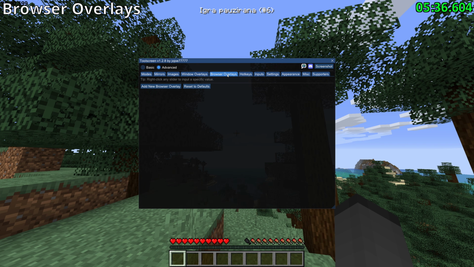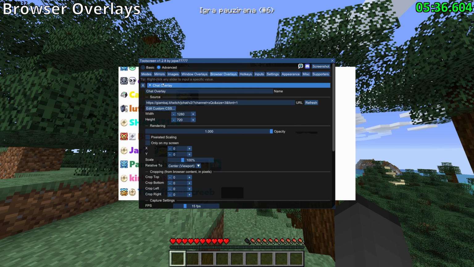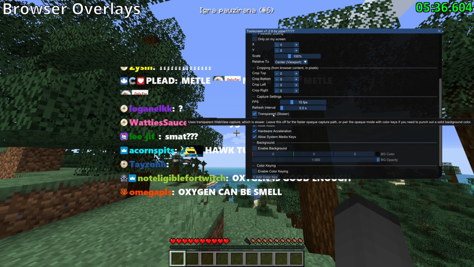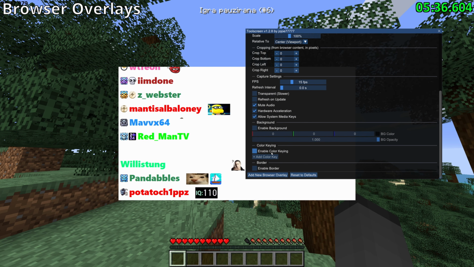Go to Browser Overlays, add new browser overlay, give it a name, then type or paste a URL, press return to save it, and now it's showing the chat in the background. I can scroll down, enable transparent mode. This only works with some websites. If the website you're using doesn't support this transparent mode, then add a color key.